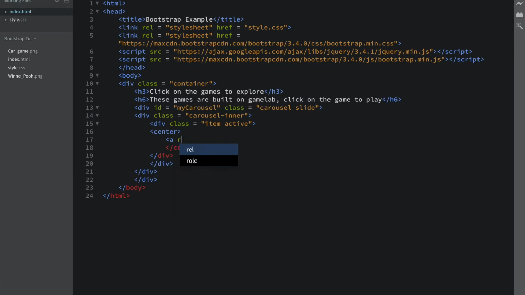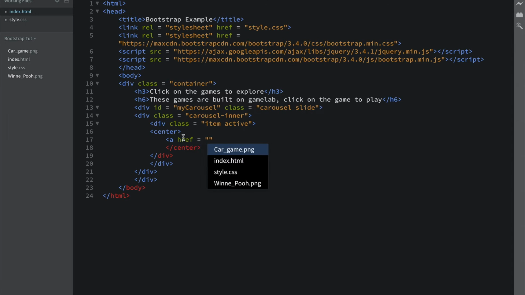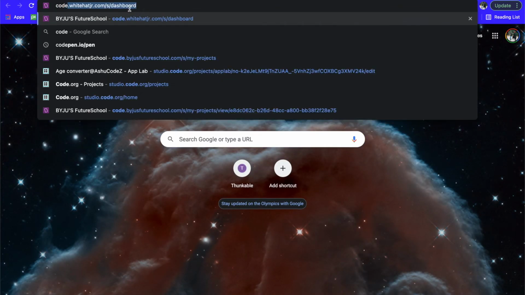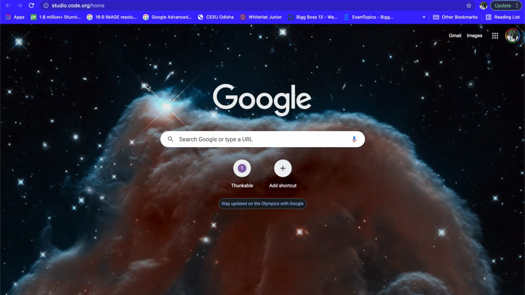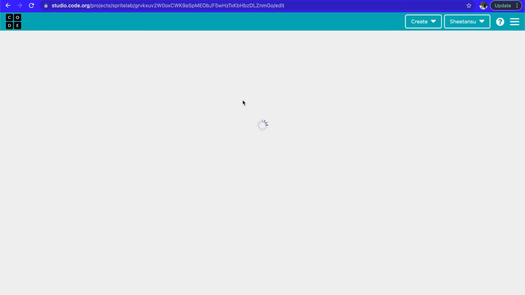So href, we're using this anchor tag. We're using an anchor tag also later. This is just the anchor tag. So whenever we press on the picture, then we'll get led to the game. So href equals, now let's go and get those games. So code.org was this one.